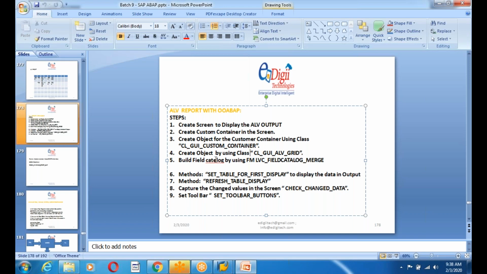So in this, we need to design a screen first. In the screen, we need to take a custom container. We have two classes: CL_GUI_CUSTOM_CONTAINER, which is used to place the data on the screen, and the second class, CL_GUI_ALV_GRID. If you want to display the data using ALV, we use the class CL_GUI_ALV_GRID. And we also need to build the field catalog.